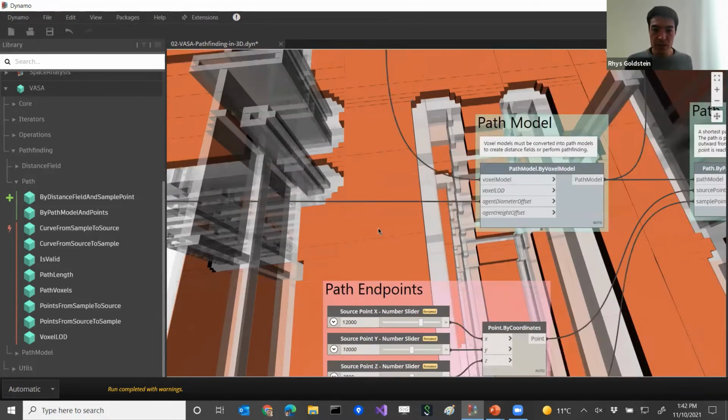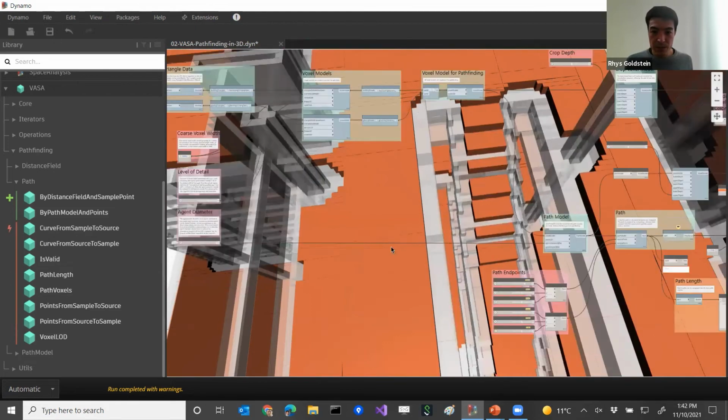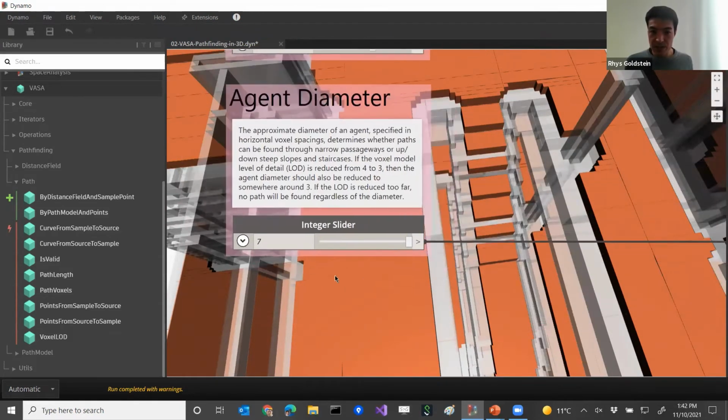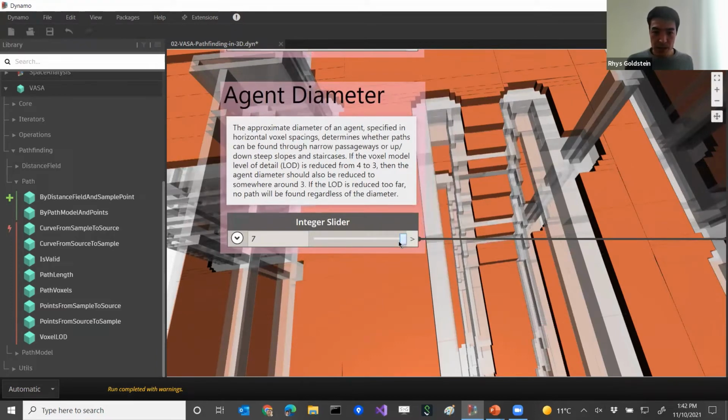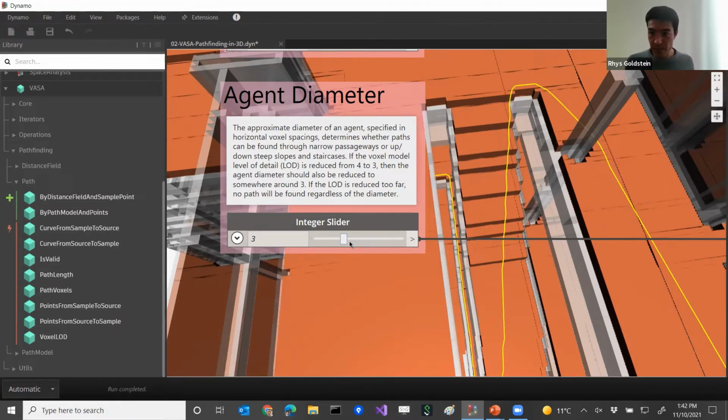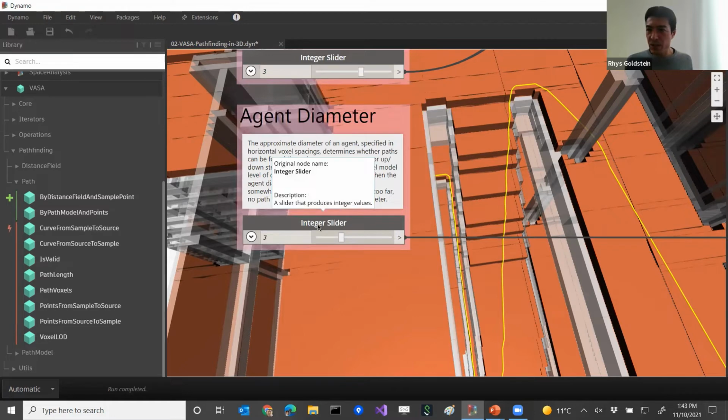So what we want to do now is take this agent diameter and decrease it. Instead of 7, let's decrease it by 1 step first. If we decrease it to 6, that's already restoring the path. So now it's working. But I would actually recommend decreasing it all the way to 3 if we want to use 12.5 centimeter voxels. So yeah, you have the flexibility to change resolution, but you have to be careful to change the parameters as well.